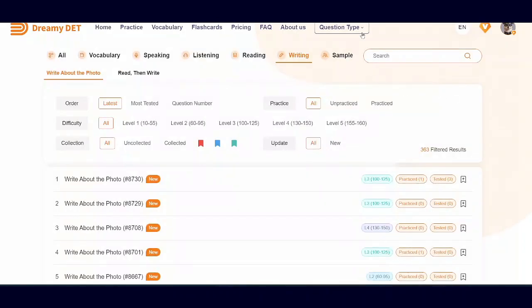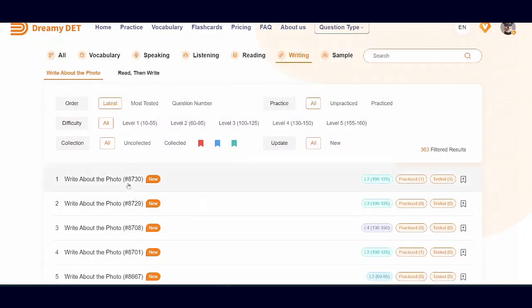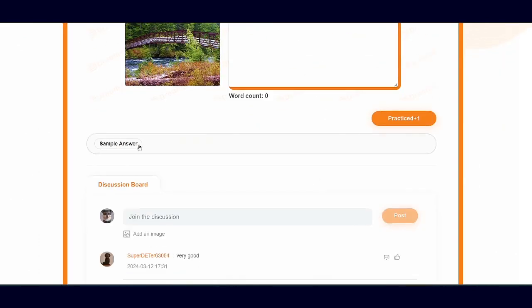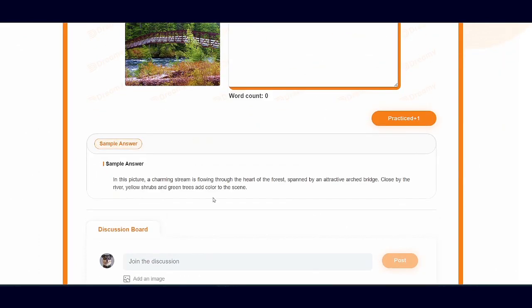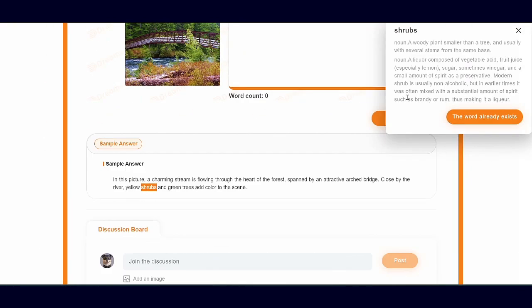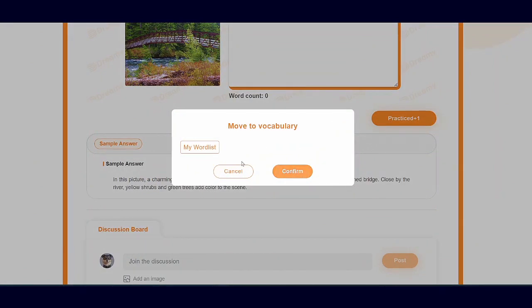The next section is to write about the photo. It is sorted by levels as well. You see the timer, images that you can find on the real exam, and the sample answer, which I find very useful, since every time I take a look, I actually find new words like this one here that I just added to my list.